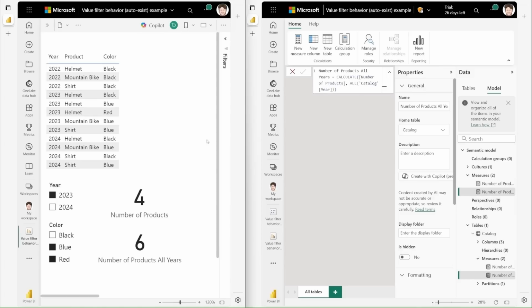Now for the report. On the left, I have the same catalog table printed and two measures, number of products and number of products for all years, and two slices, one for year and one for color. Notice how we are filtering to year equals 2023 and color equals blue or red. So we should be counting all the blue or red products in 2023 for the first measure, which indeed is 4. And the second measure should be returning all the blue and red products for all years, which should be equal to 6.